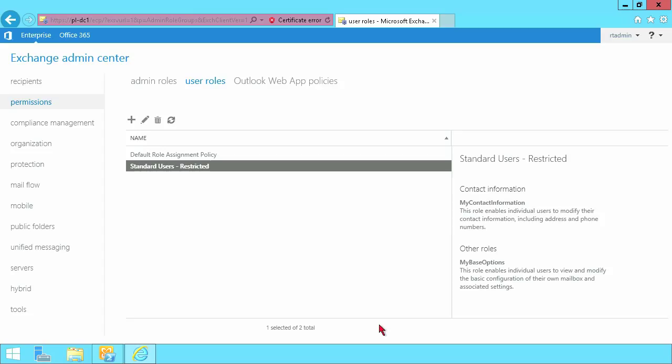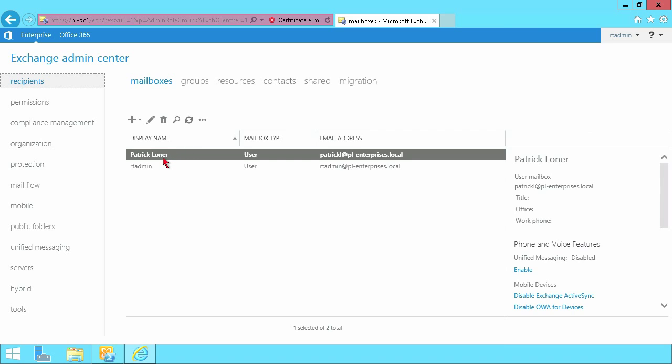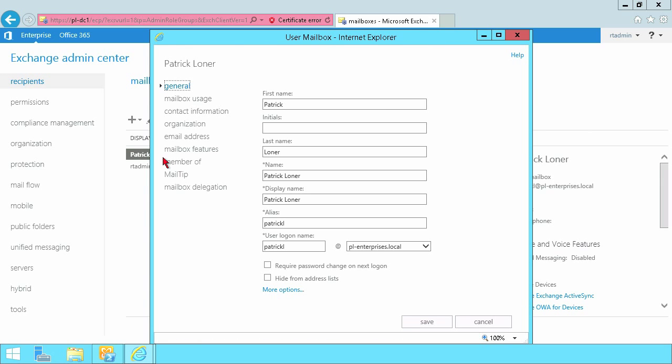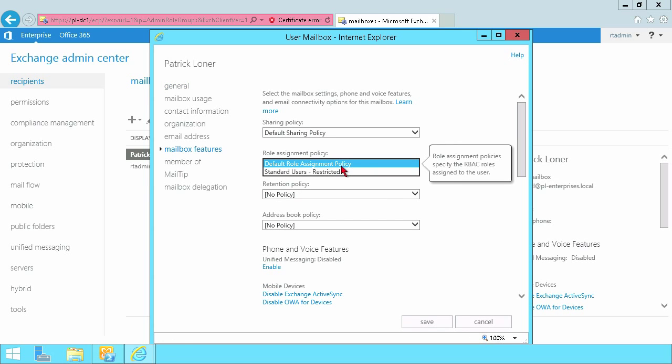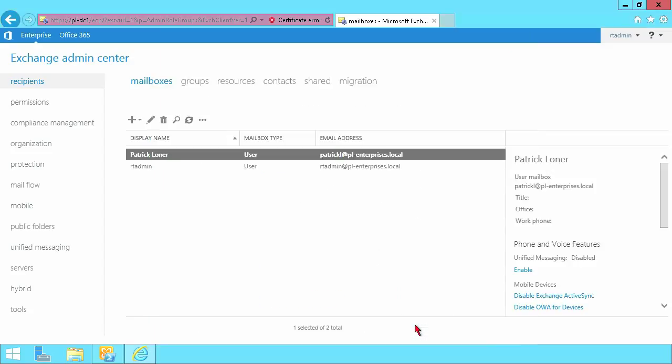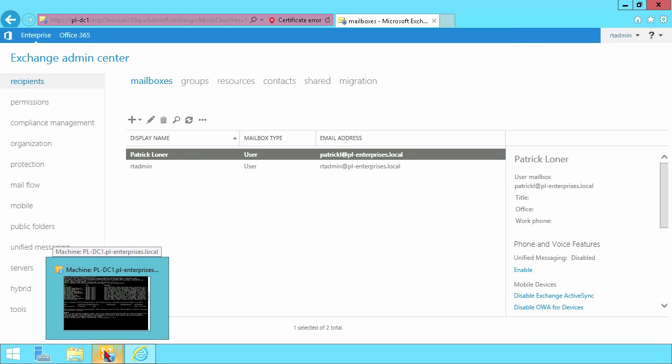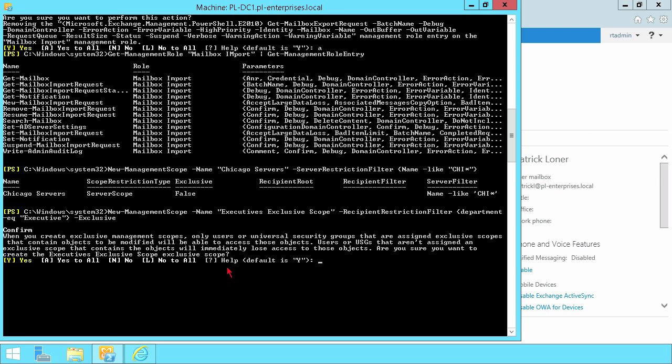You want them to be able to do all those things so we can take that policy then and we can apply it to an individual recipient. All right, and we can certainly do this via the Exchange Management Shell as well. So we go to Mailbox Features, Default Role Assignment Policy, and we choose now Standard Users Restricted Policy. And that's now going to control what this individual can do. Okay, now we can create, or we can do this via the shell as well.